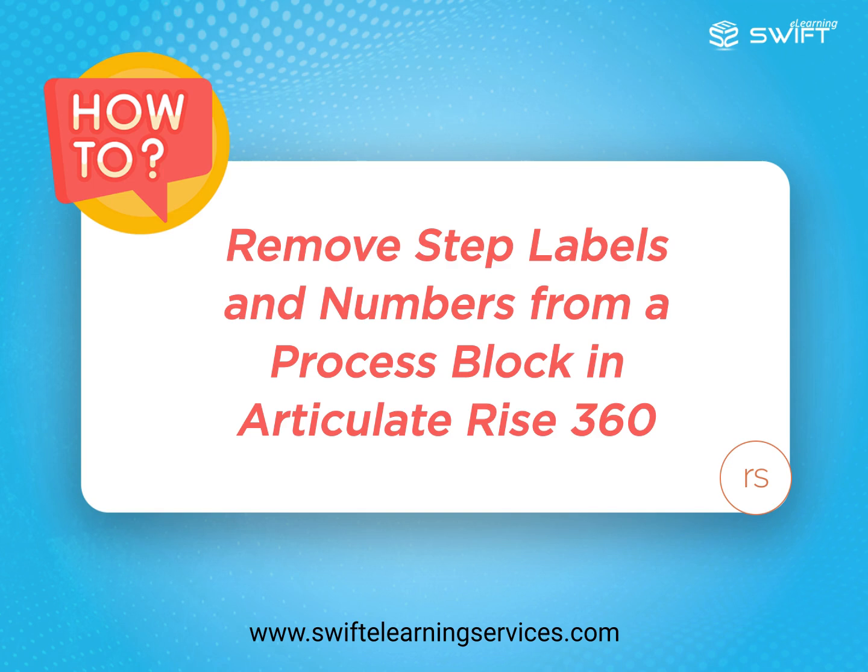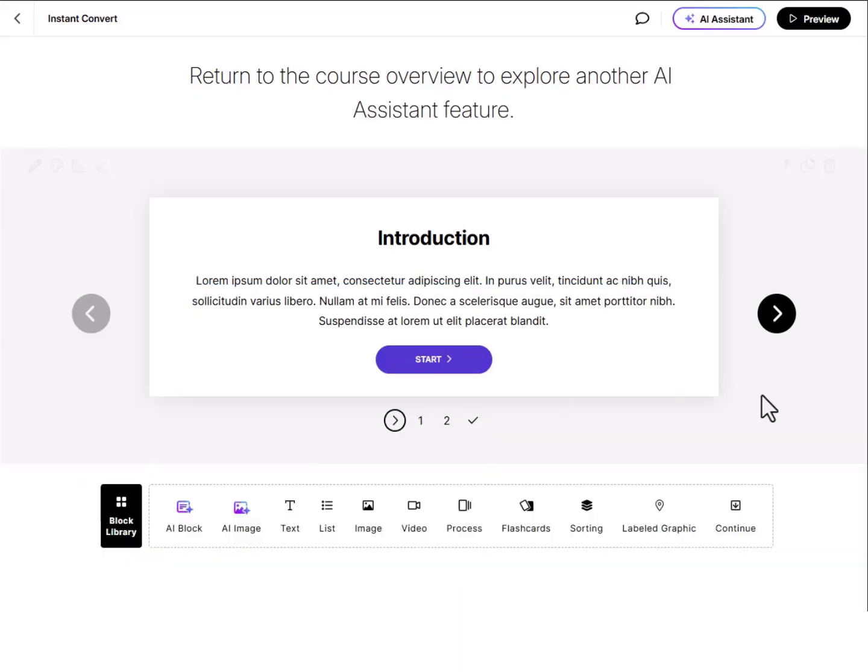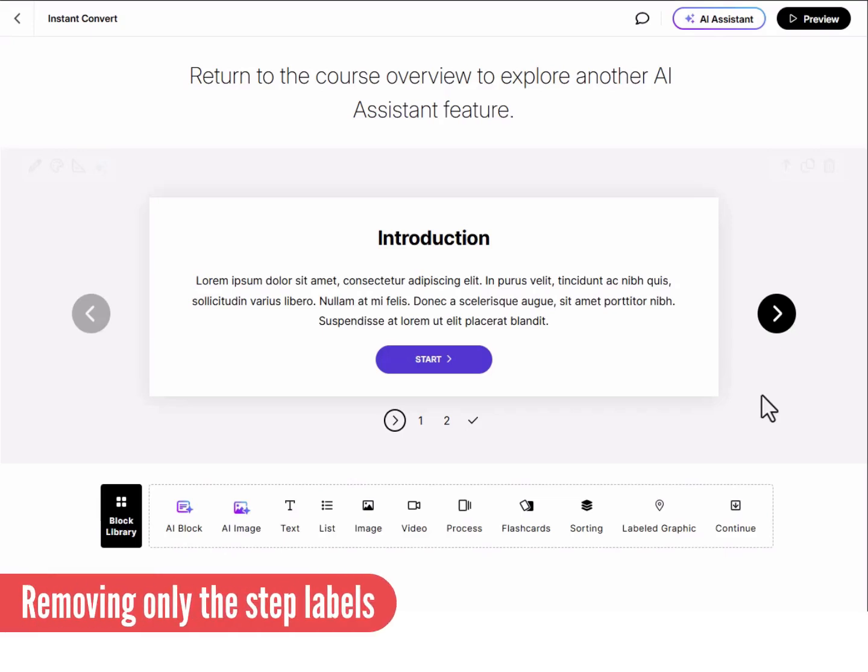Welcome to this quick tutorial on how to remove step labels and numbers from a process block in Articulate Rise 360. We will walk you through two simple methods. 1. Removing only the step labels.